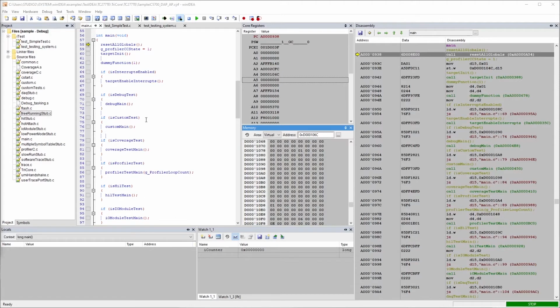Now I'll move into the live demonstration. Okay, so here we are in winIDEA. winIDEA is our integrated development environment. winIDEA actually stands for Windows Integrated Development Environment Advanced. It's a lot like Visual Studio.